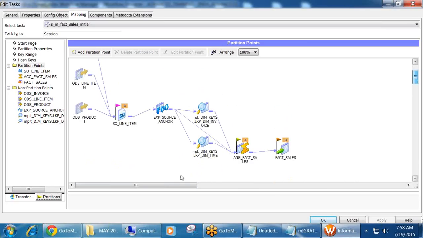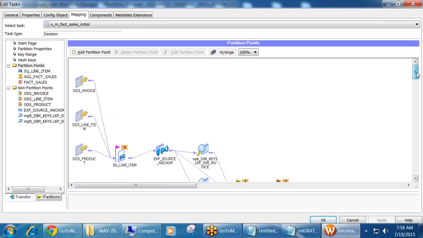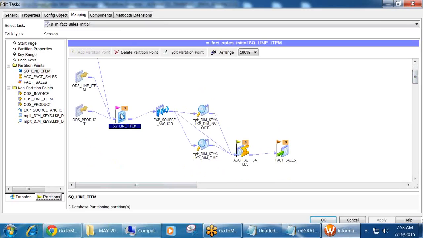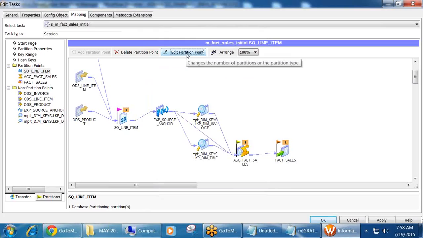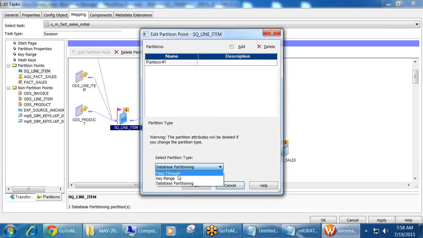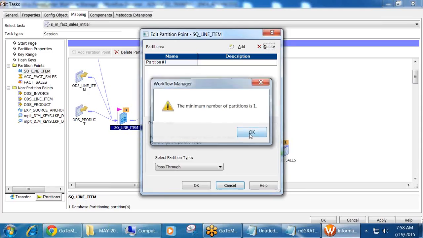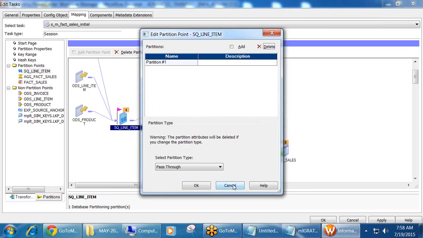Basically, you'll have the same mapping in this format. By default, you'll have one partition, and you cannot reduce that partition. I mean, you cannot delete that. You cannot make the session a zero partition. One partition is the minimum, in the sense of one reader thread, one writer thread, and one transformation thread. So you can't delete it or reduce it to zero partitions, because one is the minimum.